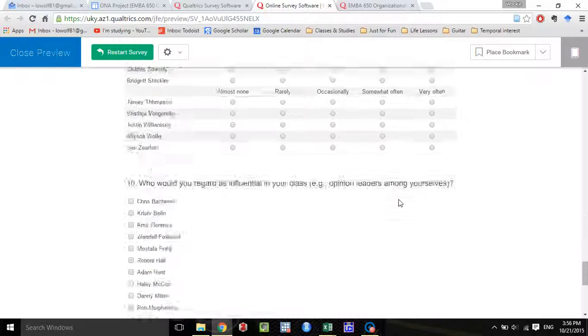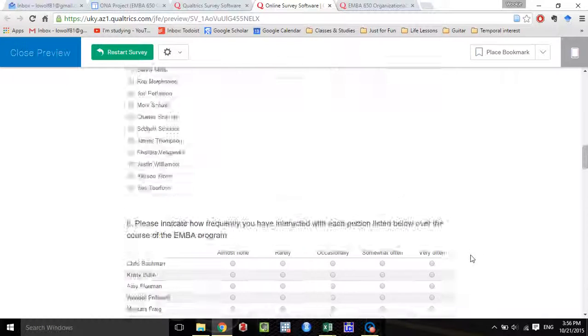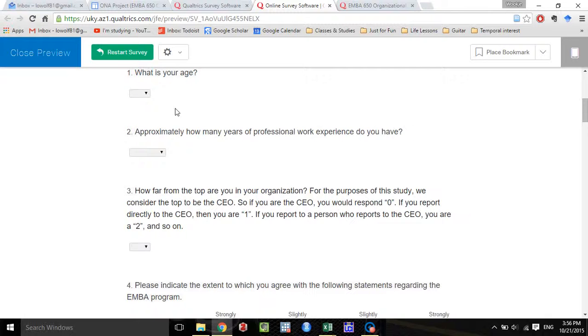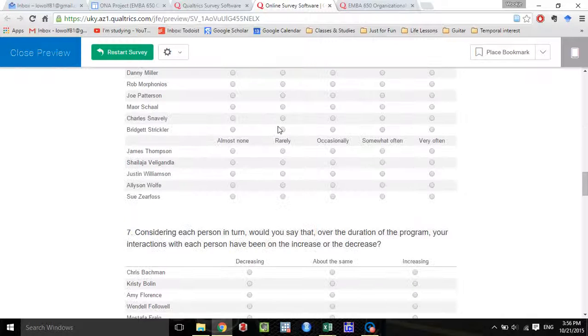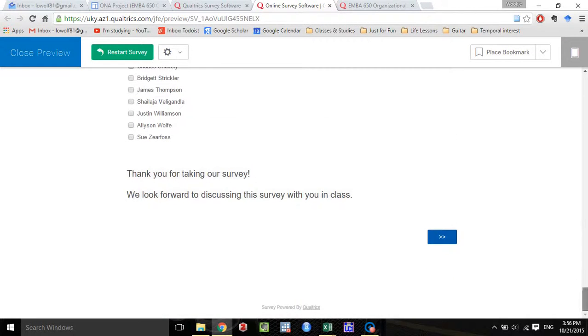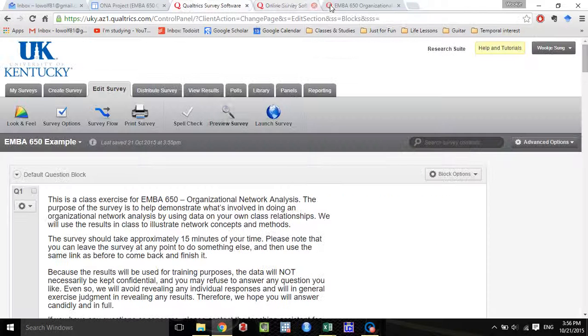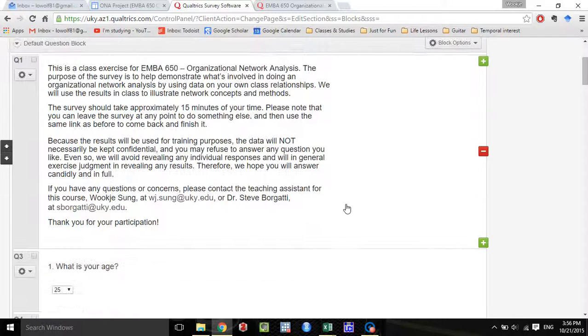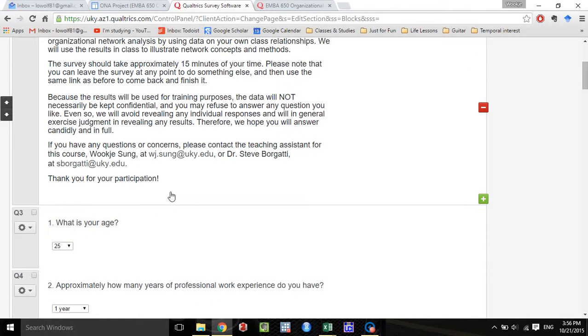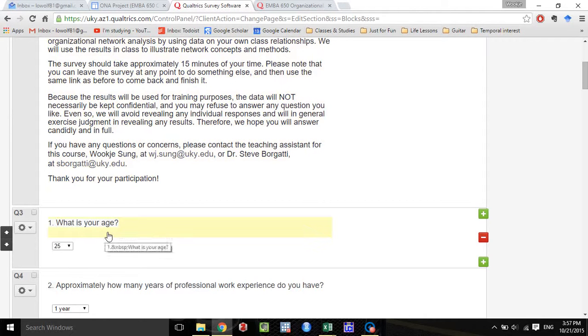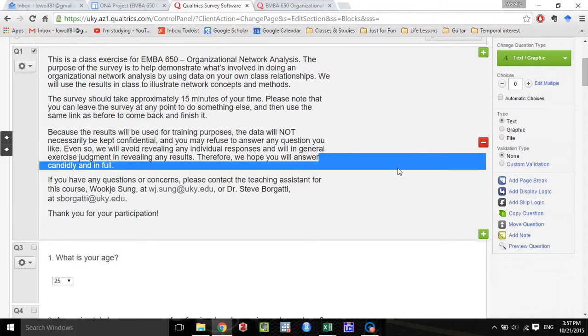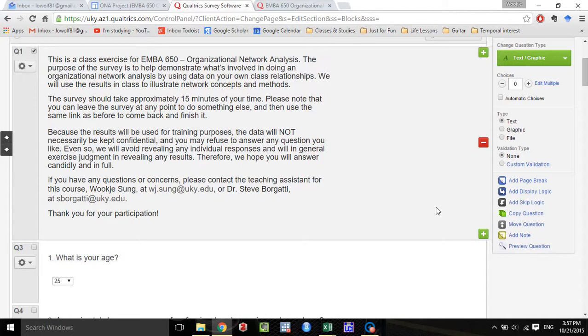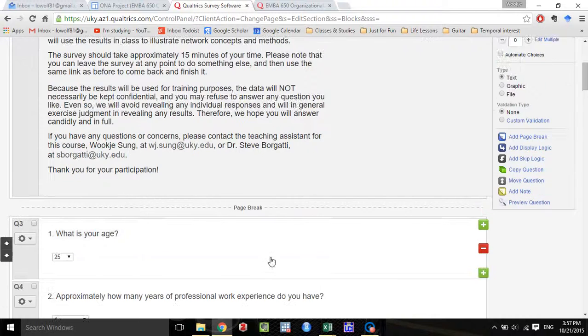So it doesn't really look like the survey you took, because all the questions appear on the same page. So all we need is page break between pages. So we want page break between introduction and age question. So click introduction or informed consent, add page break, then it will break page.